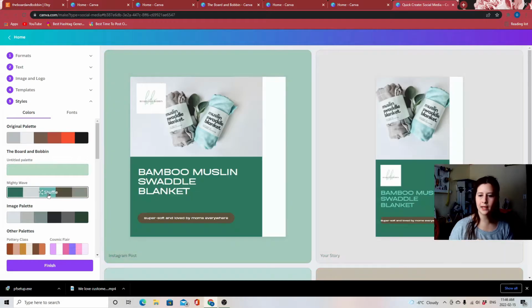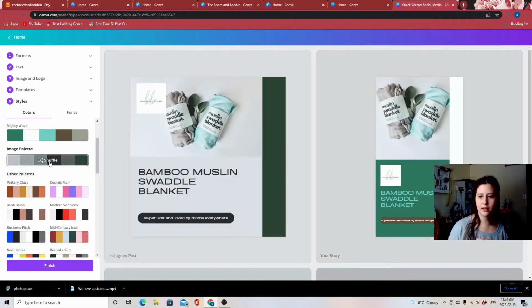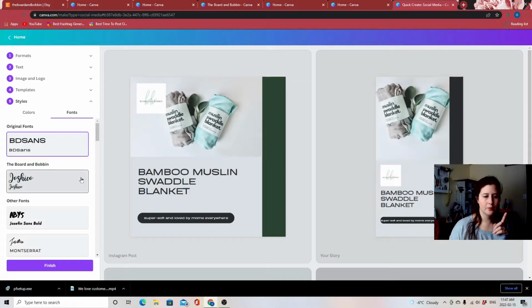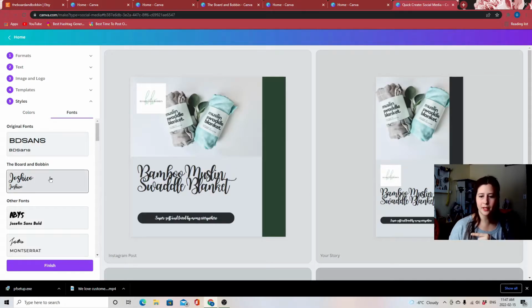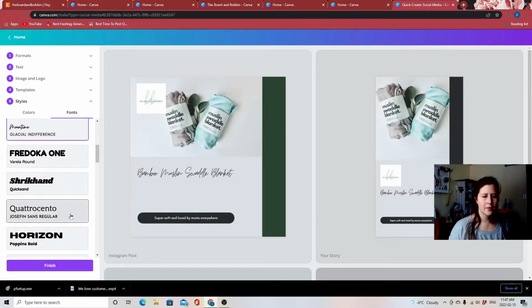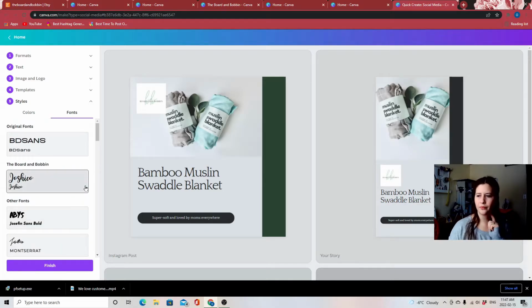So let's click on our palette and see what we have. And this is the image palette. So this is kind of along the same lines of what we talked about before. This brings out all the colors in the photo, so it really gives it a cohesive look. So let's try that one. Okay. So we have our palette. You can pick your fonts too if you want to switch it to your brand fonts. There's a whole bunch down here you can choose from. Let's just choose something simple and easy to read. Okay, so let's click finish.